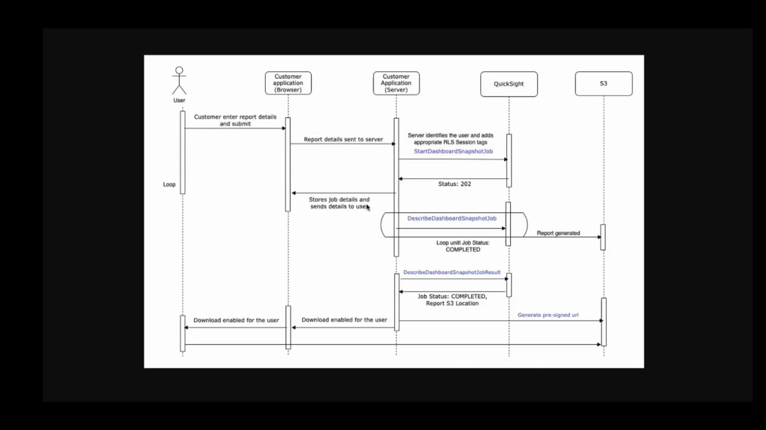Once that is done, you will be able to execute the describe dashboard snapshot job API at regular intervals. So if you look at this one, you are looping on this particular API until the job is completed, or say the job has some failure, right? So you would keep polling QuickSight with the describe dashboard snapshot job API until you see either a completed status or a failure status, right? By the time you see a completed status for this job, it means that the report is successfully generated, right?